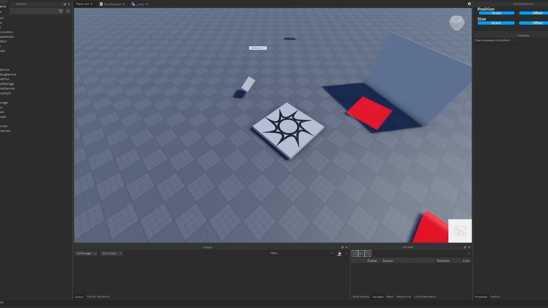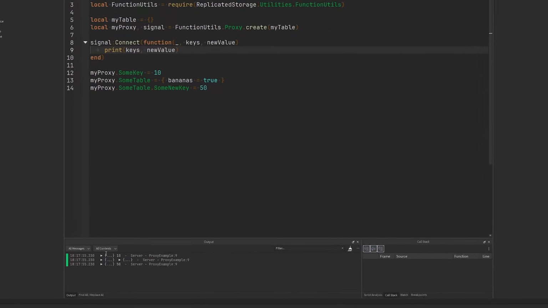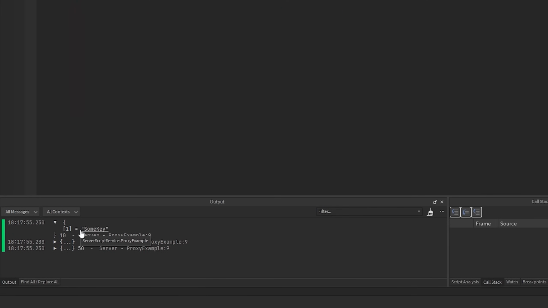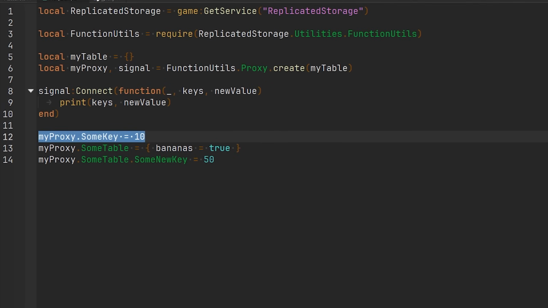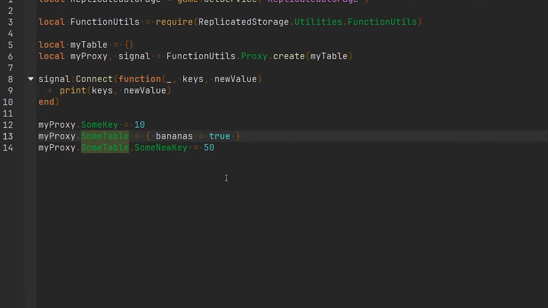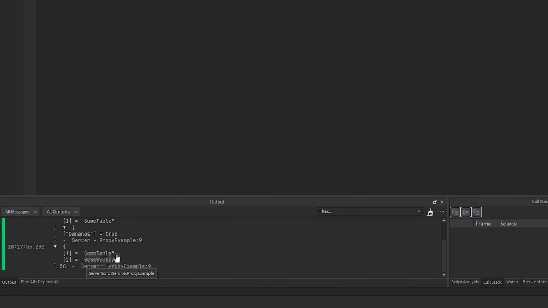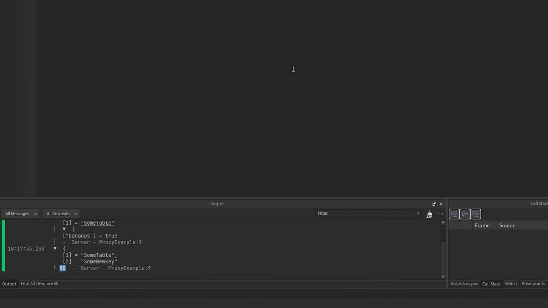And to prove that, we can just run the game. You might have seen these in the output earlier. So here's the first print, and we get an array right here. The key was some key, and it got added a value of 10. Oh, seems like that matches. How about the next one? We get an array of some table, okay, and it gets given a value of another table that has bananas equals true in it. That worked as well. And then we had another update here for the key some table. And then inside of some table, we had another key update of some new key, and that got set to a value of 50. Epic.